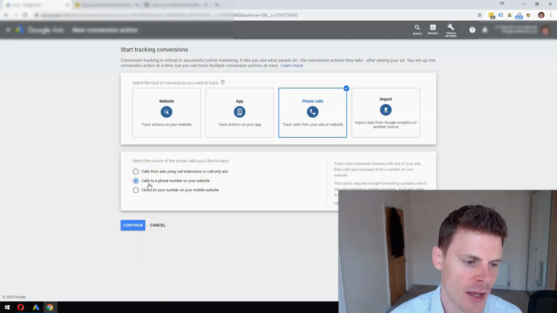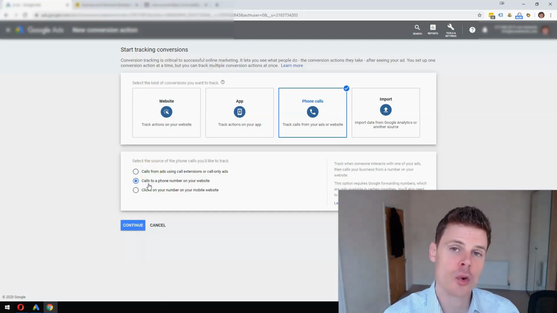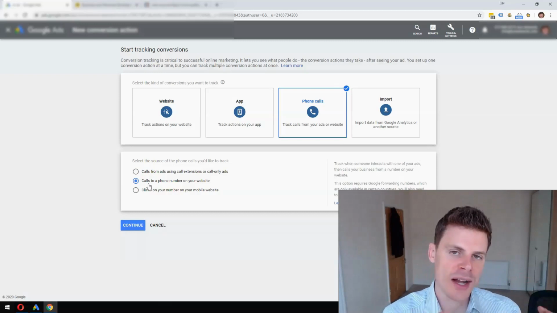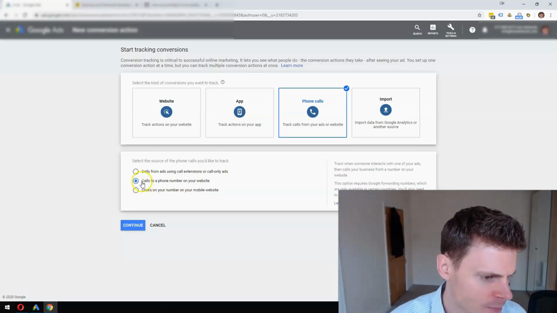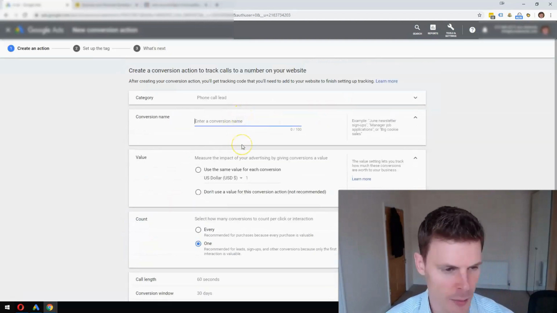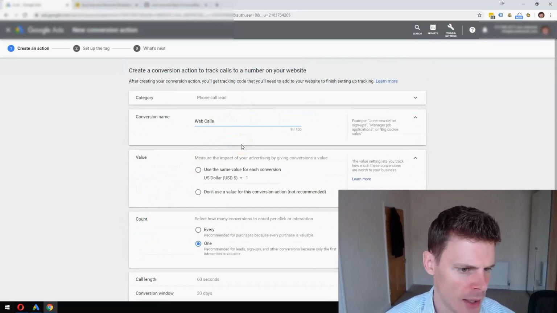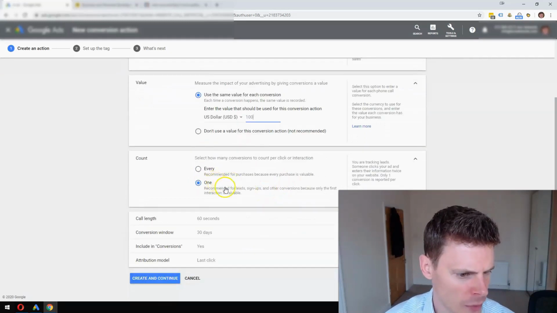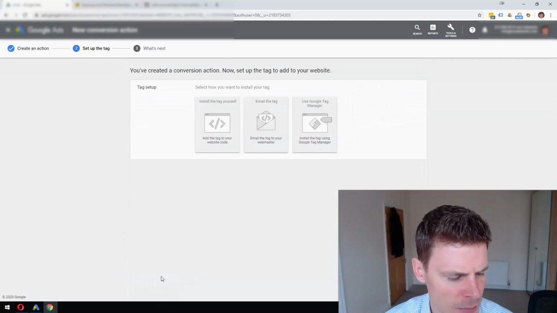Now, if you also have a phone number on your website, and if somebody calls that number, it's a lead for your business, then you want to also be tracking that. The way that will work is a dynamic number will be inserted on your website automatically by a script, and this will allow us to track those conversions. To do that, you just select calls to a phone number on your website, click continue. Here we can just type in a name like web calls, and again you can put in an amount, one call, and then create and continue.